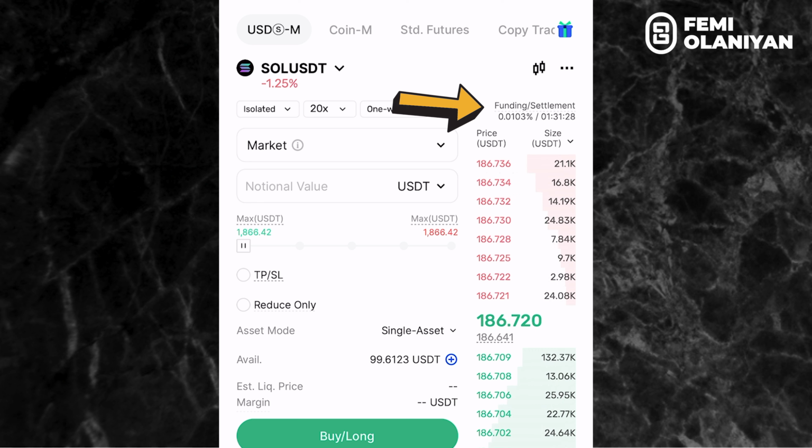Now, the next thing I want to explain is this funding/settlement. This is something a lot of people always ask me. A lot of people don't know the meaning of this funding/settlement, because under it, you see where you have this 0.0103% and then you have this time that is counting down. Now, what is the meaning of this? Now, this funding is a particular percentage or a particular fee that changes every 8 hours.